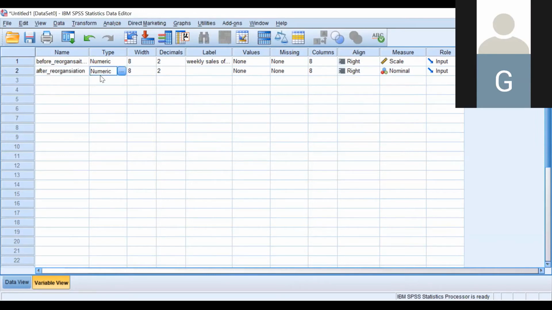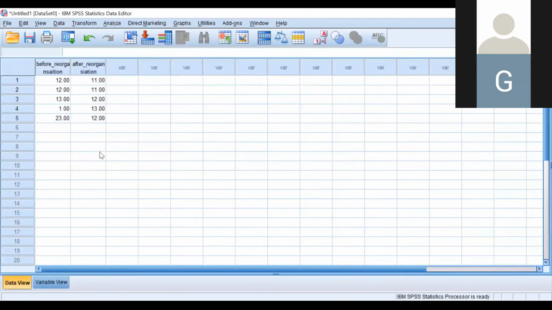Second is after_reorganization; you will write this, and it will represent the weekly sales after reorganization. Again, we are talking about sales, so it is basically a scale variable. You will click on scale. Now you will go to the data view.